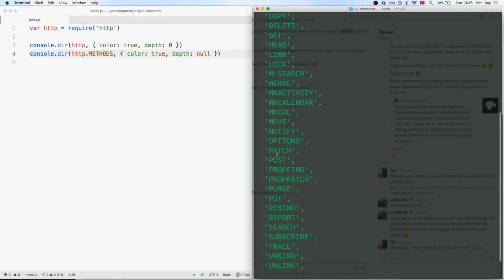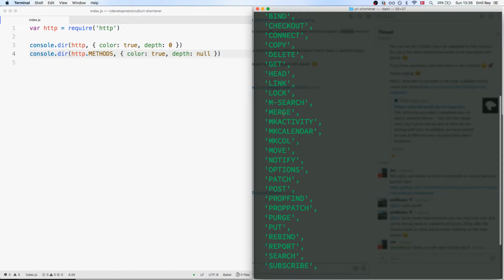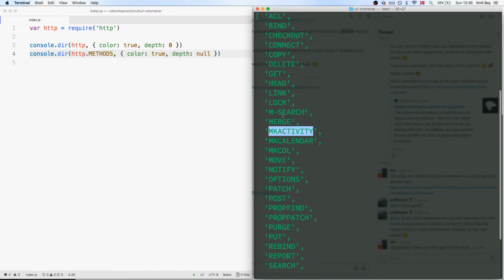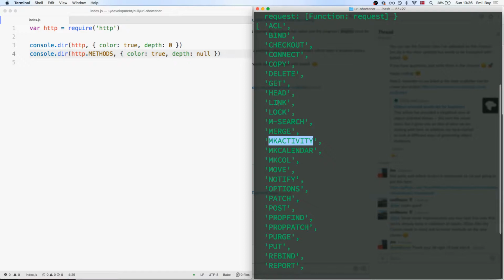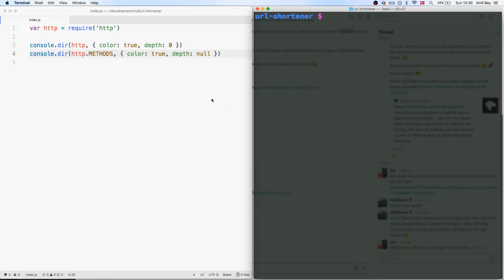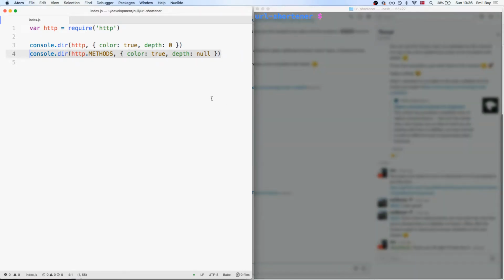I don't know what these are all used for. Some of them, like the one here, are for talking to Microsoft Exchange servers for making calendars, activities, and these kinds of things. There are a lot of other ones, but we're not going to use any of those. So I'll just clear this out. I just want you to appreciate that the http module has a lot of functionality in there for doing different kinds of stuff.